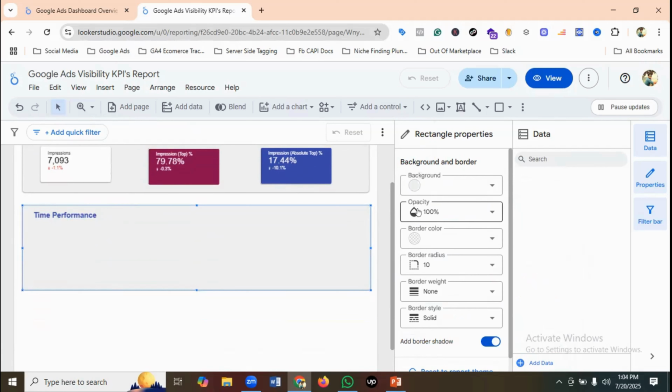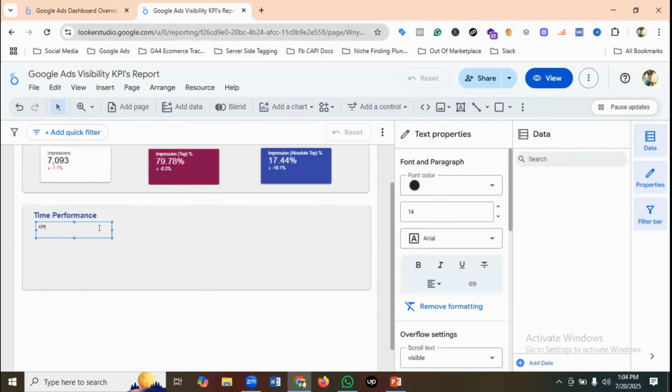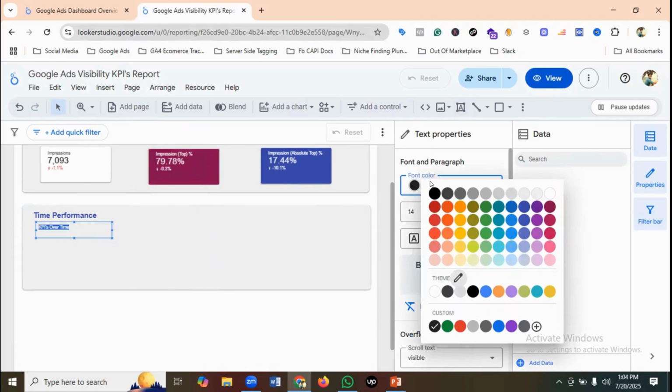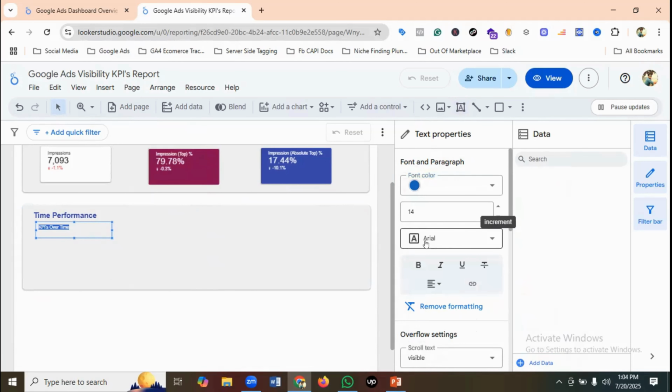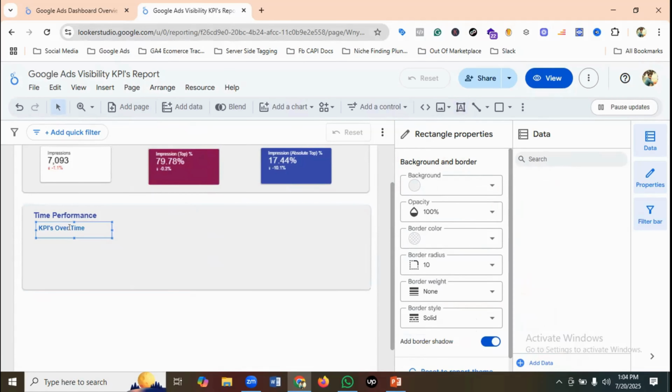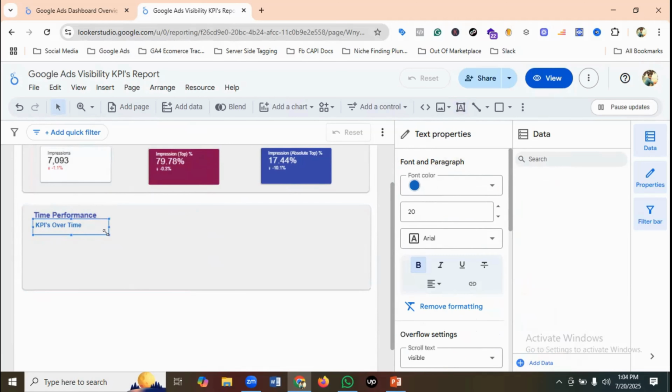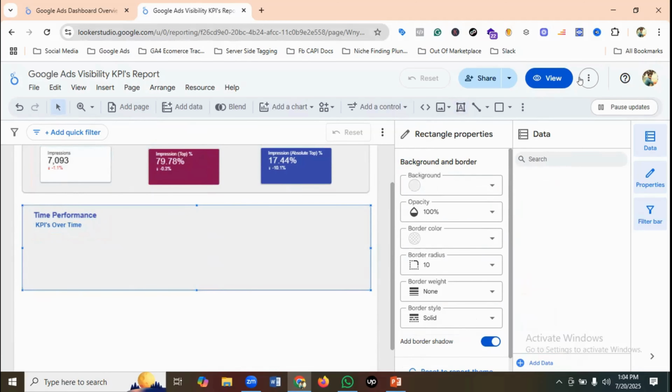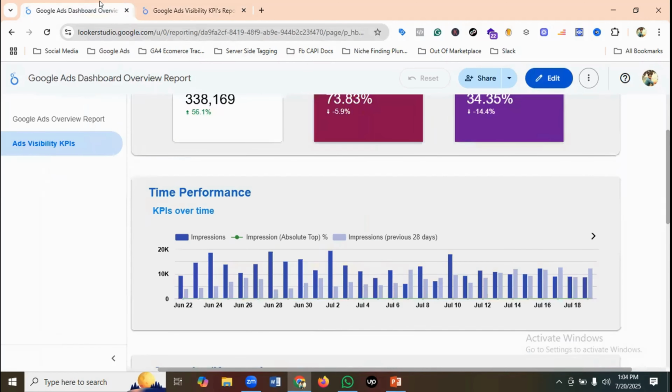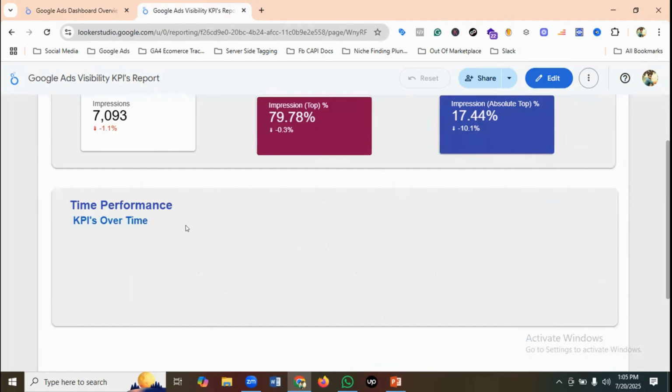Perfect. Then we need to write another text. So we'll go to the text section. KPIs over time. Let's select this text and make this font color to this and make this as 20, make this as bold. So time performance, KPIs over time. Let's view it. Perfect.